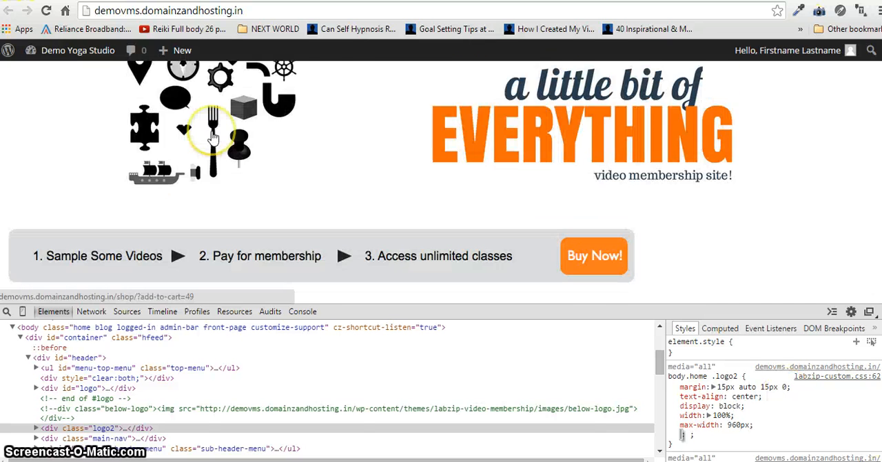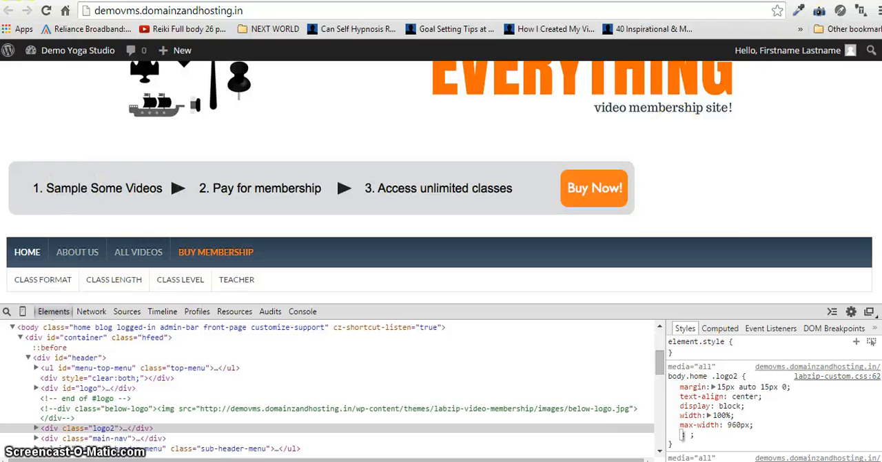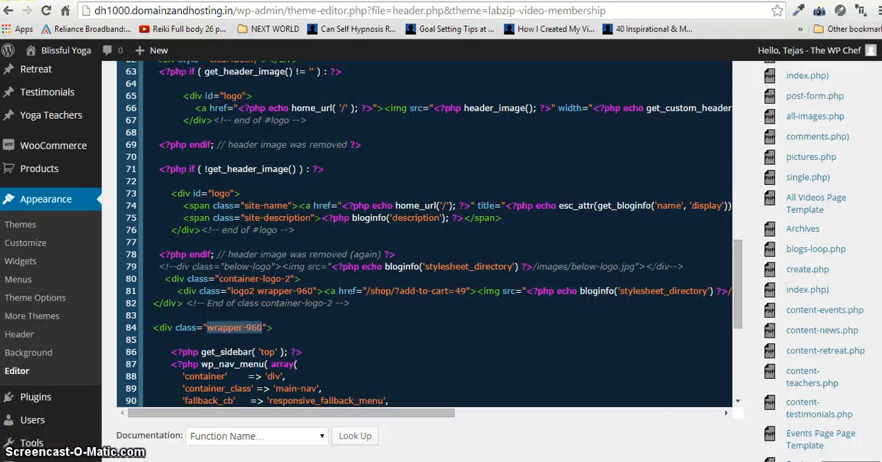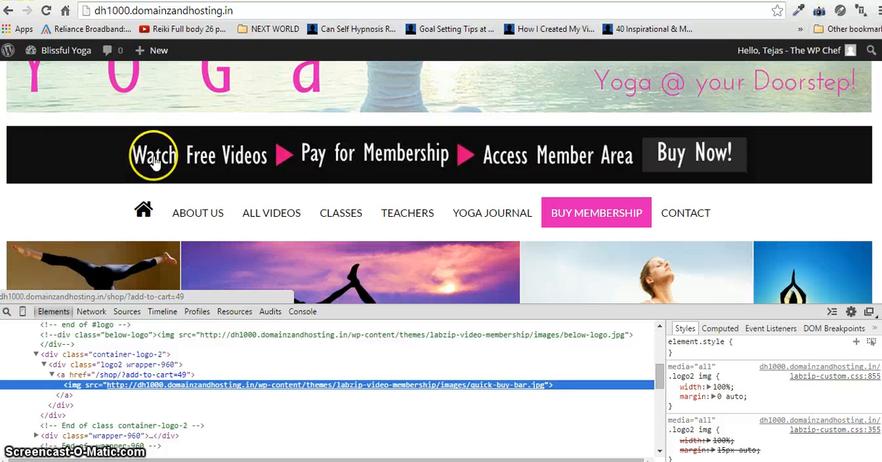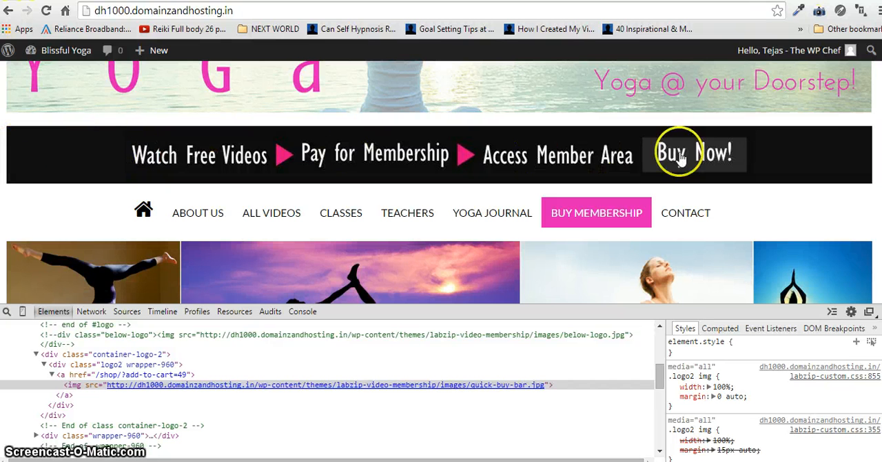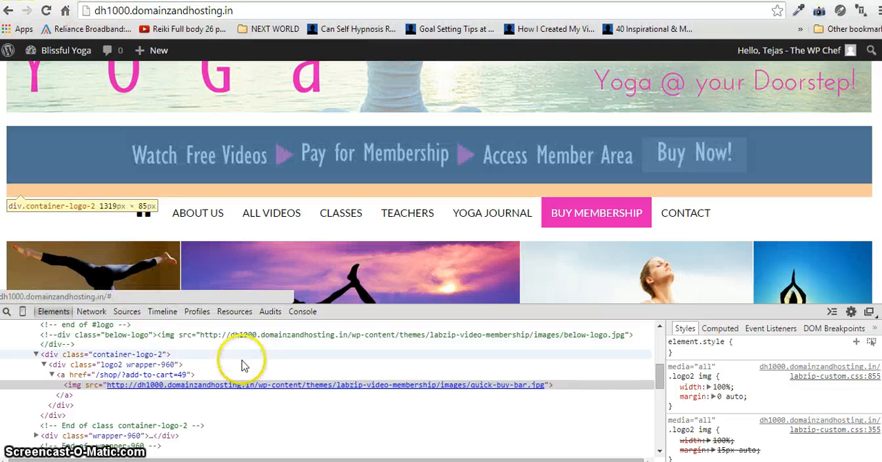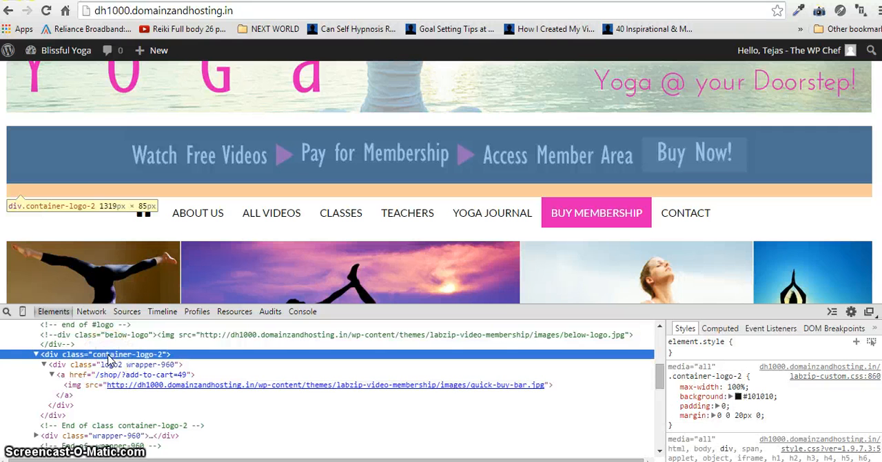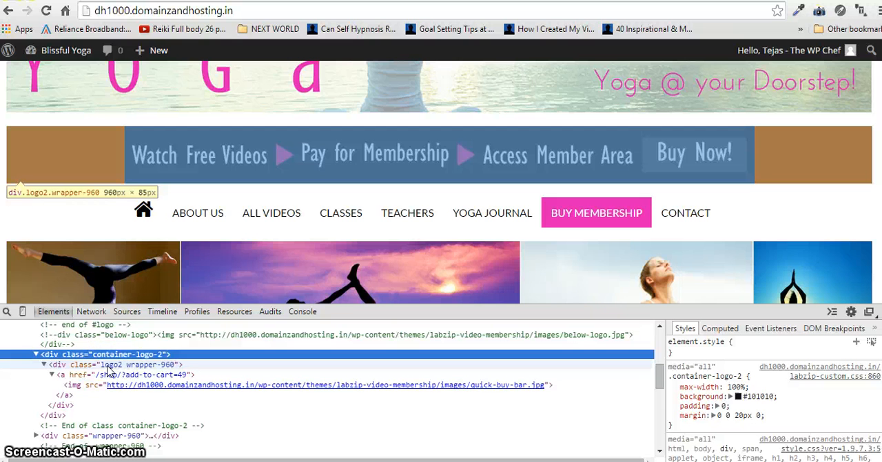This will restrict it to 960 pixels, but what I want is, if you can see here, this image is restricted up to 960 pixels, but there is a background of the same color that is stretching right from left to the right throughout the entire width of the screen. In order to achieve this, I created another class, container logo 2, and I wrapped logo 2 within this container logo 2 class.